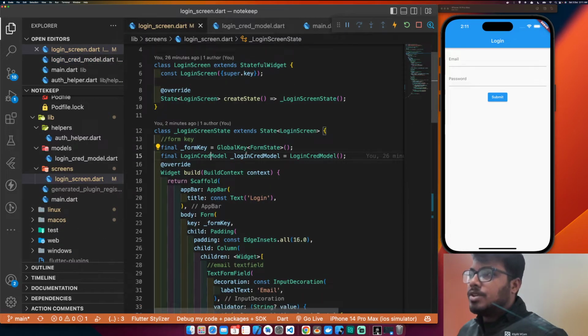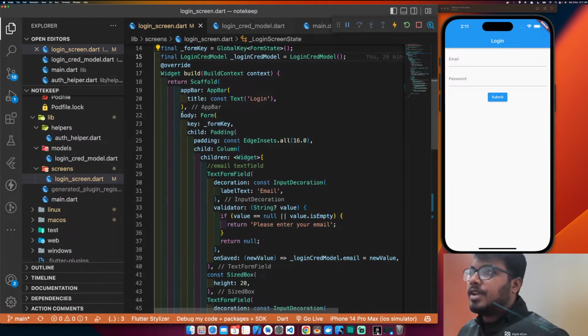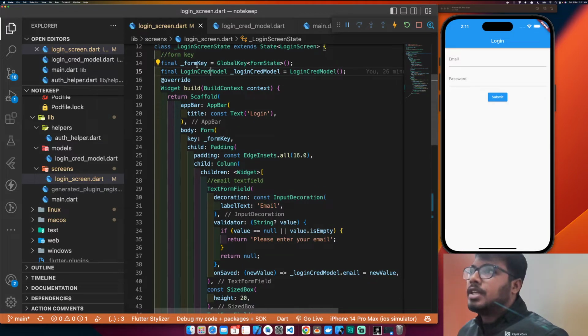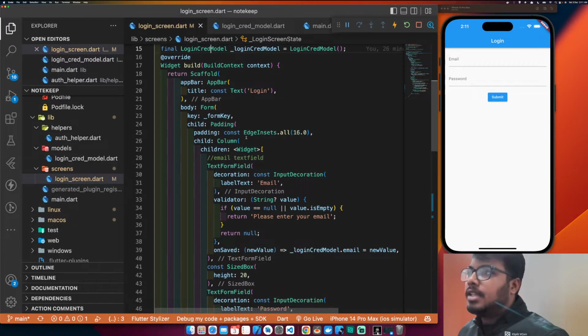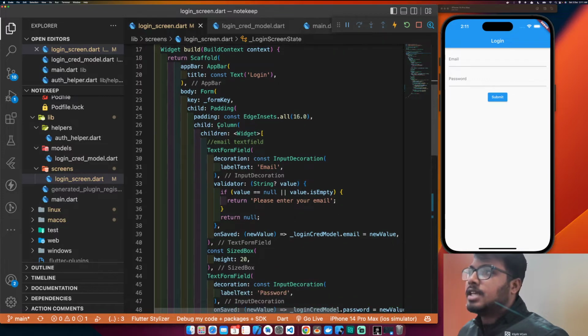Okay, so now if you see here, I have used a scaffold. I have added an app bar with the text login. Then we have a form. I have used that key here. So I have added a form key and then used a padding widget. Inside that we have this column, and there I have two text fields.